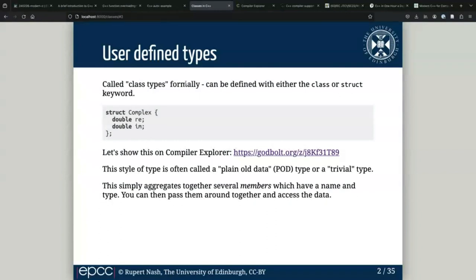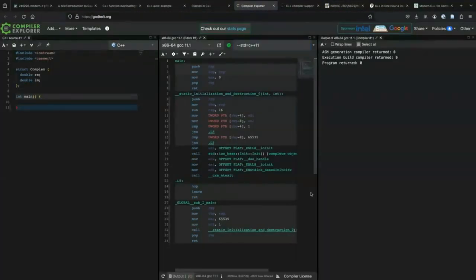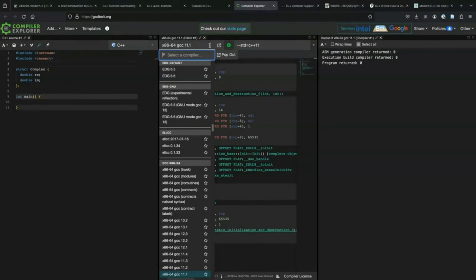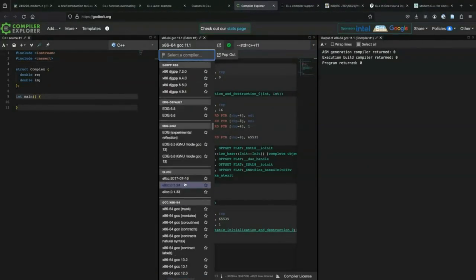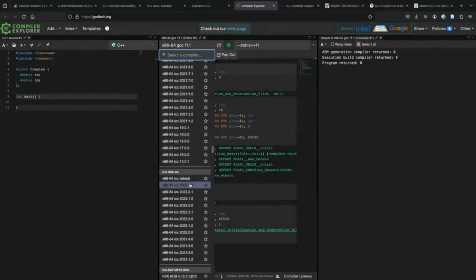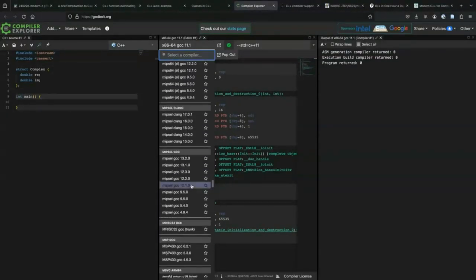I mentioned the Godbolt Compiler Explorer earlier, and if we click on that link, this is what we see. Hopefully you can see it: there's code on the left, that complex, and a default main. Then this is the generated code in the middle, the actual machine code for x86. On the right-hand side, we get the errors. We can choose what standard of the compiler, and we've set this to C++11. We can select a whole number of different compilers to find out what they would support and what they would generate. I'm pretty sure it supports RISC-V even.